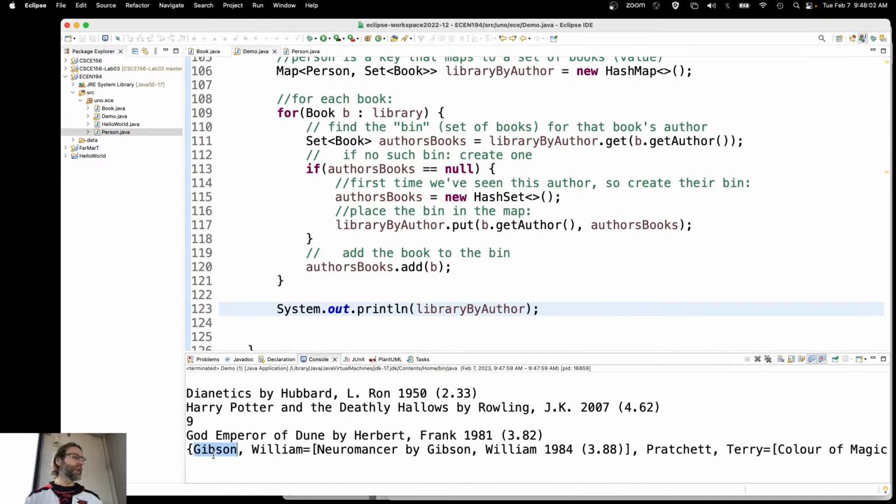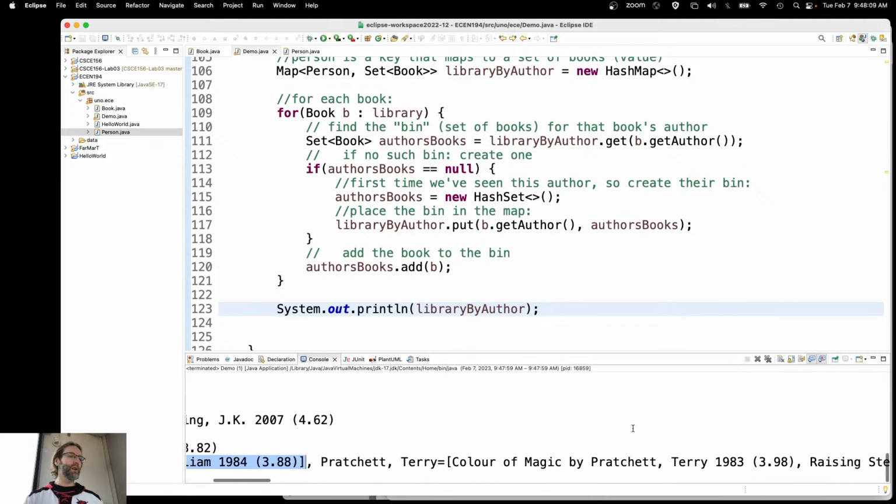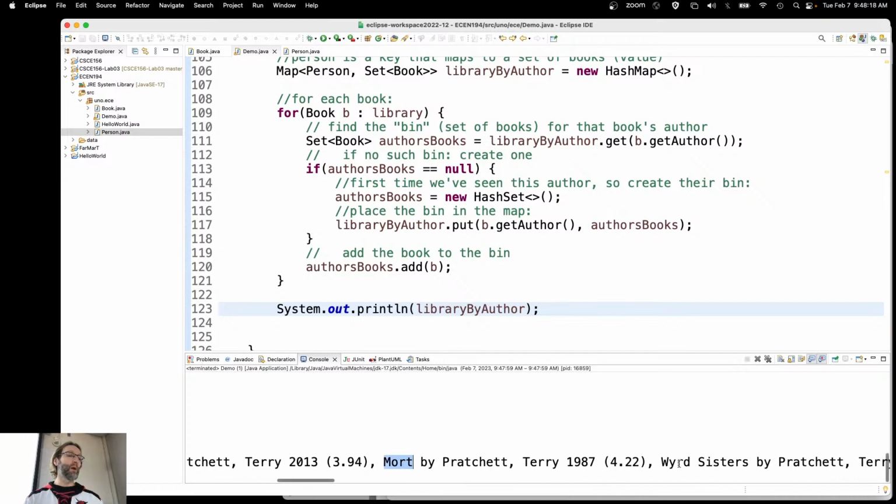There's Gibson, William. He's mapping to the single book that he has, Neuromancer. Terry Pratchett is mapping to Color of Magic, Raising Steam, and Mort. They're his 3 books. Oh, and Weird Sisters.